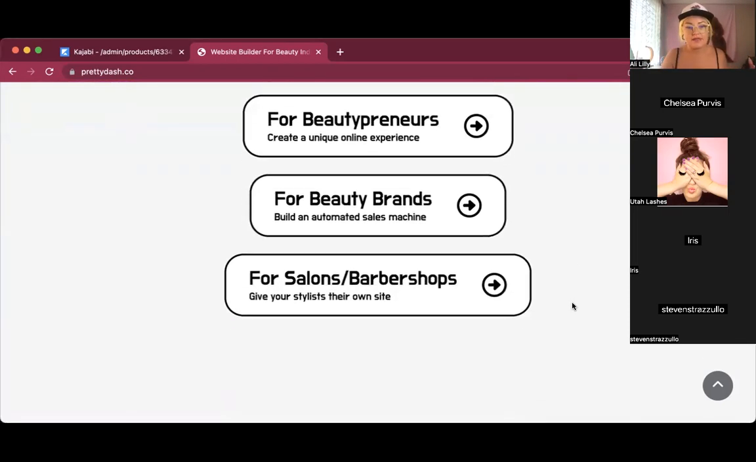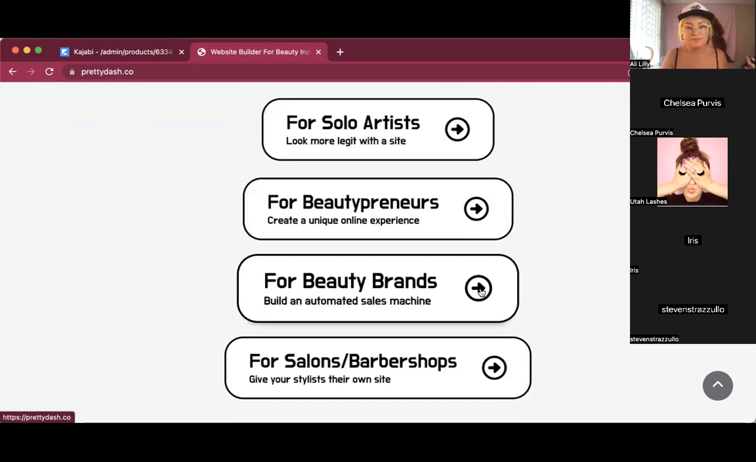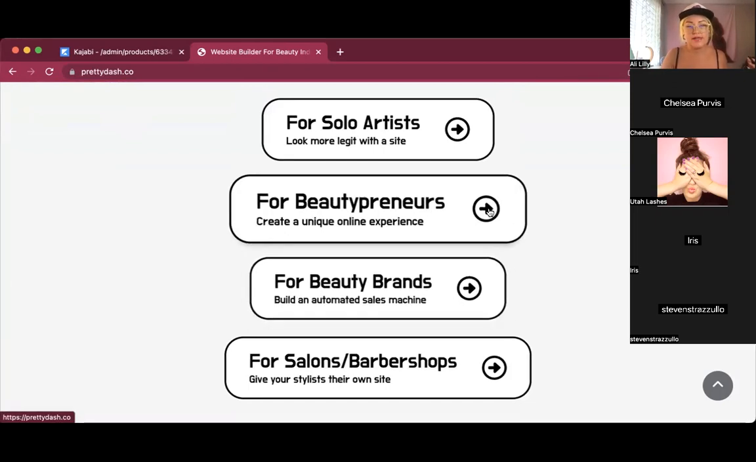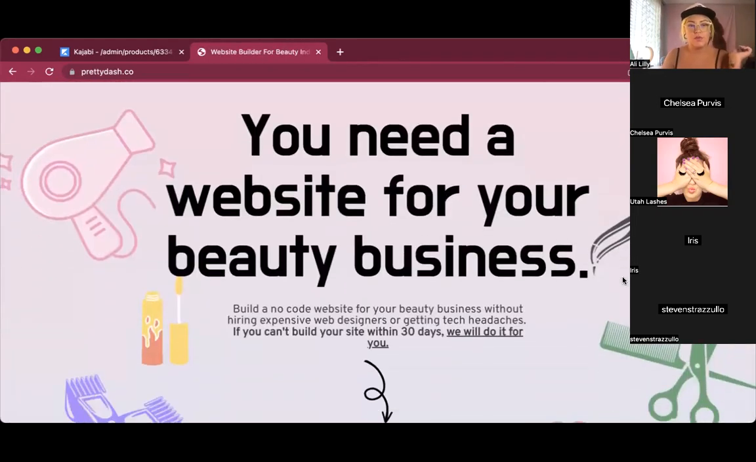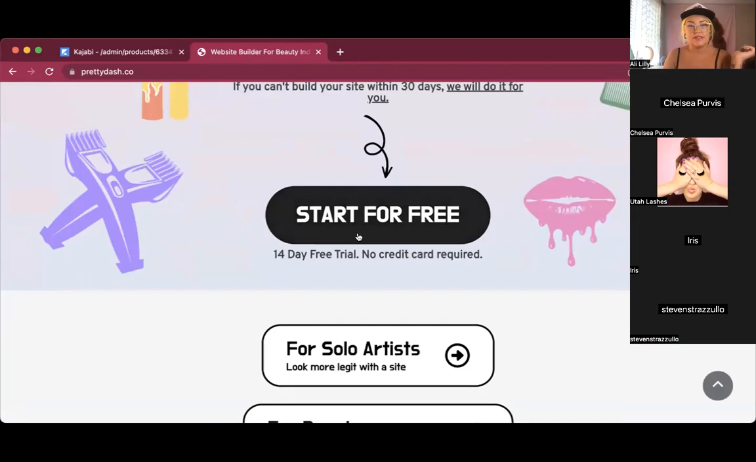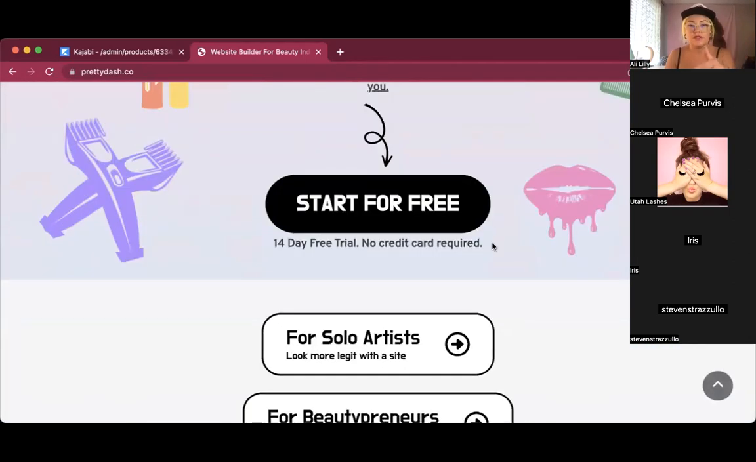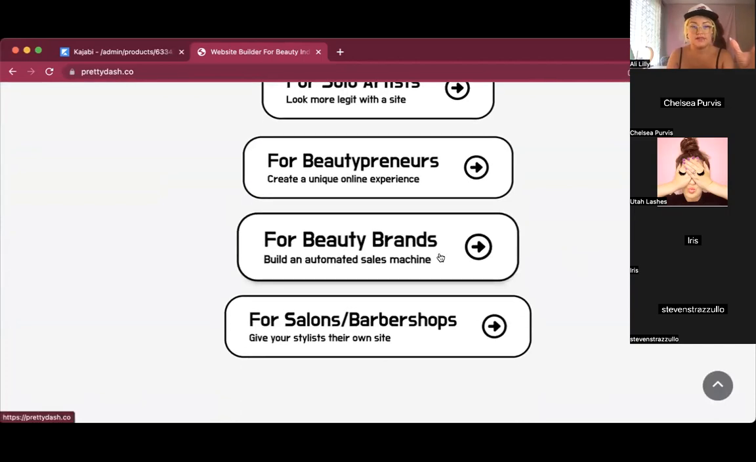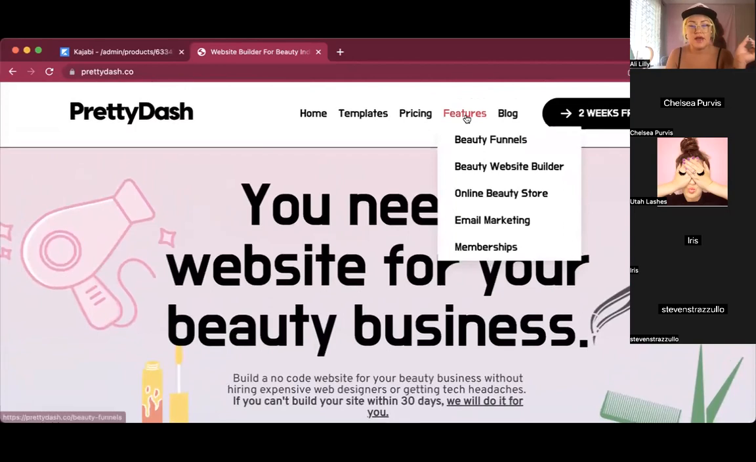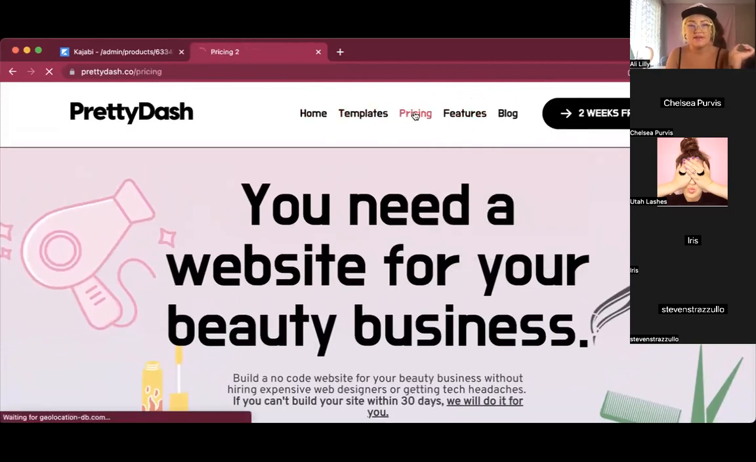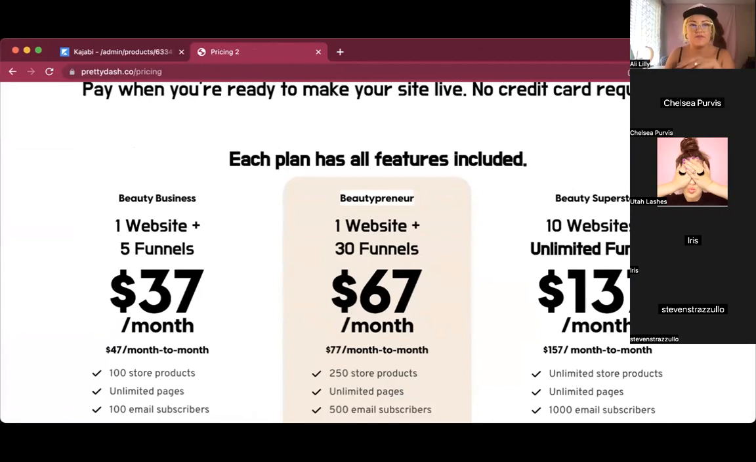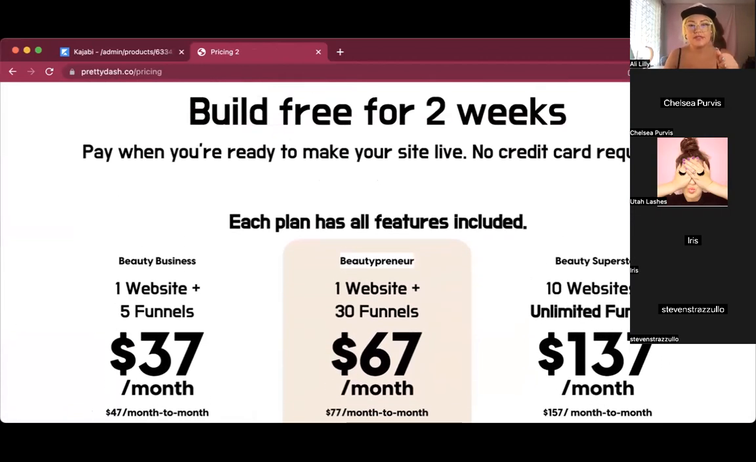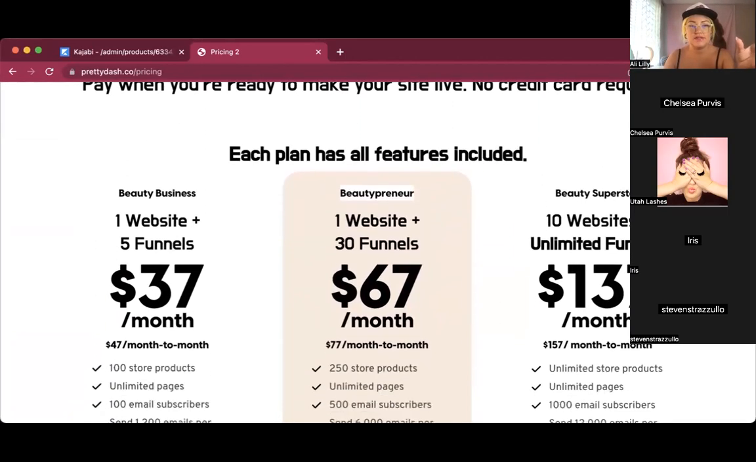So let's just talk about this for beauty brands, or let's do beautypreneurs. I like this. So you need a website for your beauty business. You can do the free trial, obviously, but first of all, you can put your website on here, and then that's just going to make everything so much easier. I wish... Stephen, are you still here? So basically, okay, this is what I was looking for. You have 2 weeks to just build your site, see what's up. The templates are so cute and easy to use. I'll show you this in a second.